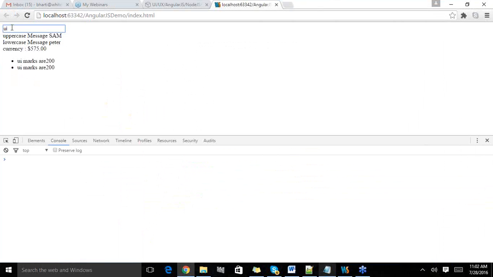So these are the different filters that we have. Clear? I think these are very easy to understand. Or different types of filters. Is this clear?